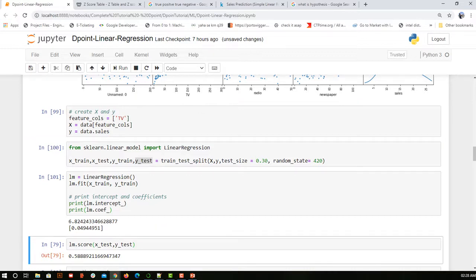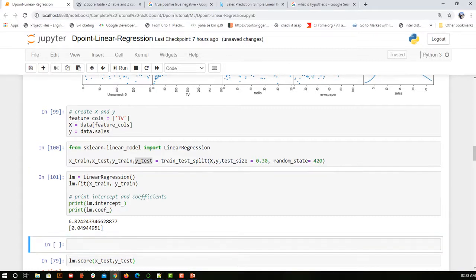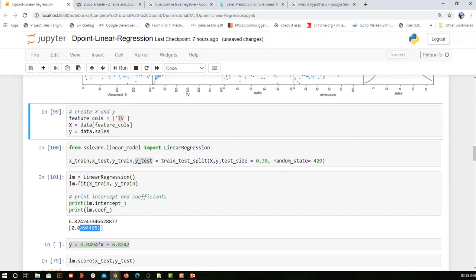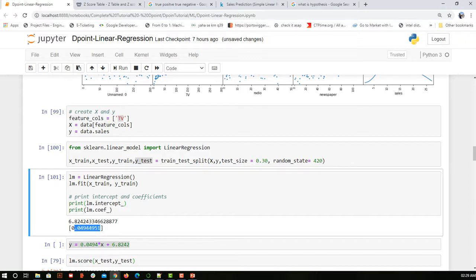Yeah, so you can see my coefficient is this. So what will be my equation? My equation will be y is equal to m, which is 0.0494, into whatever x values I want to give, plus my intercept, that is 6.8242. So that's how this equation is formed. Because we are using a single variable, we are getting a single coefficient. Next, when we use multiple columns, we are going to get multiple coefficients. So that's how the line equation is formed.